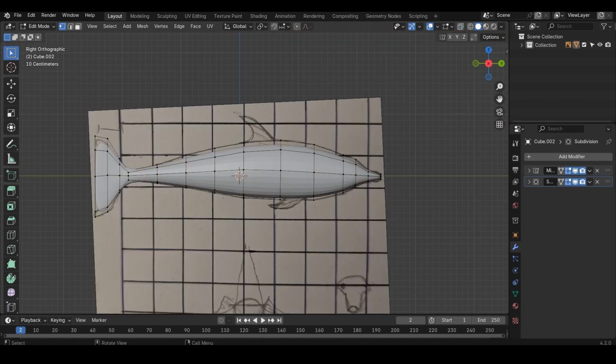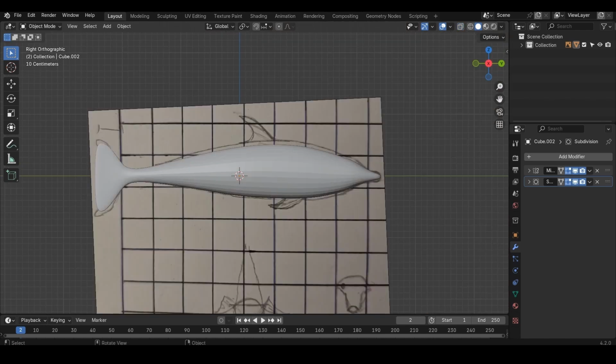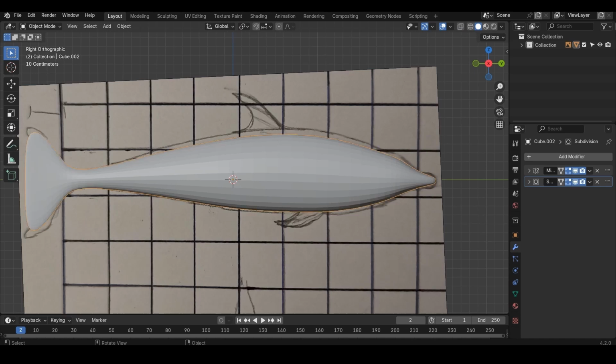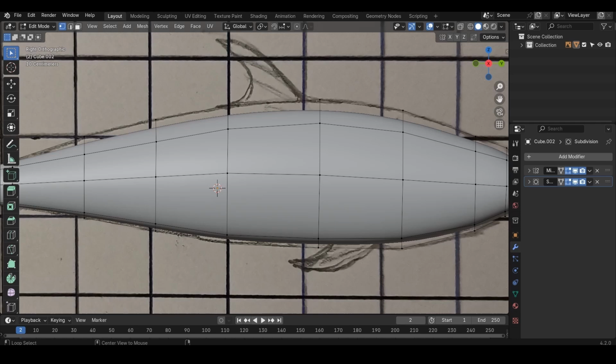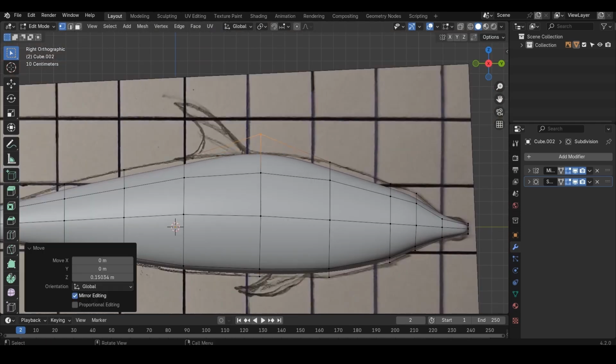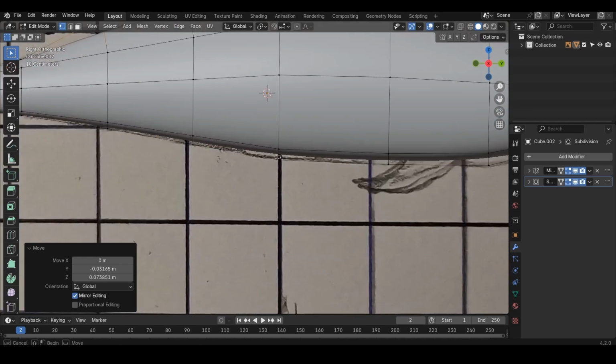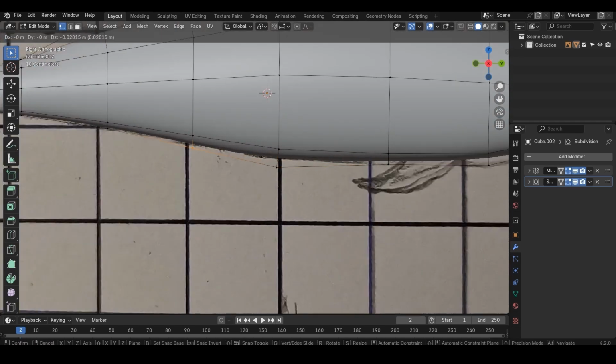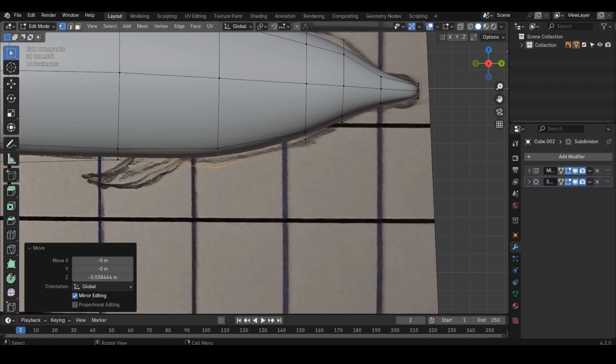Alt+Z to turn off the X-ray mode, and press Tab to return to object mode. Select the fish body and right-click to shade it smooth. Tab to switch to edit mode. Finally, realign the vertices to match the reference image by selecting each vertex and using G to move them into place. Try to align the vertices correctly, as these may be our final adjustments to the belly of the model.